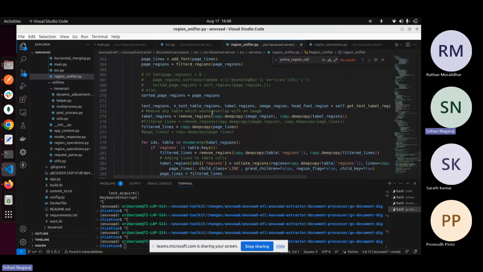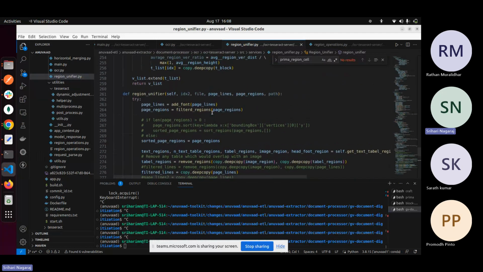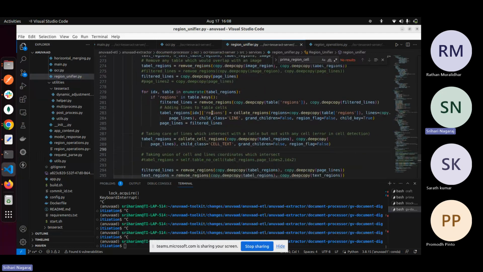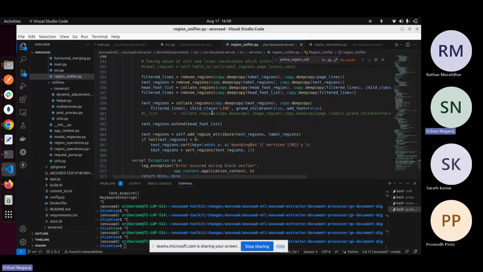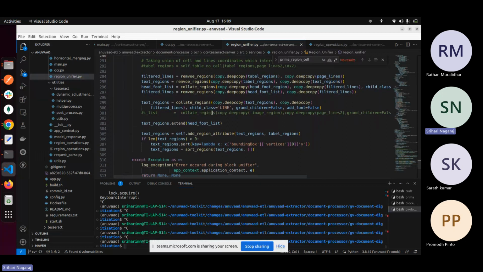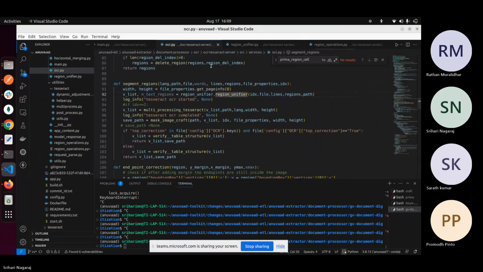Okay, for this particular functionality, region unifier, just check it out yourself and check out the logic and see what exactly is happening there. Basically, it's sorting out the region, and if there is any table region, it's messing it up and removing all the regions, making the final region empty. It should not have happened. Just check that out.